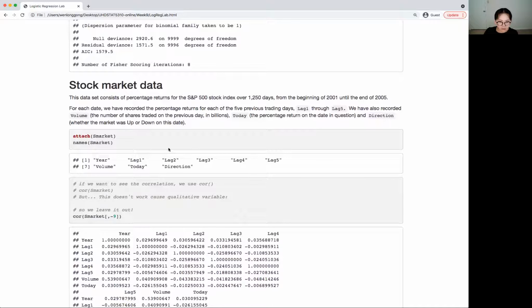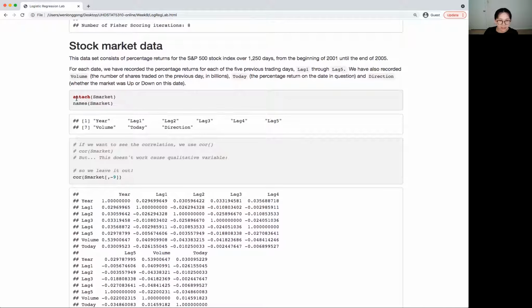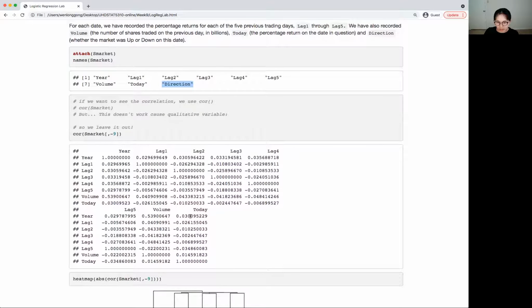Let's just do the regression stuff. We attach the data here, and these are the names of the columns in the data set. We try to take a look at the correlations among all these variables. But we removed the binary one because we cannot get a correlation for that one. So we remove that one, and we take a look at all the other correlations.